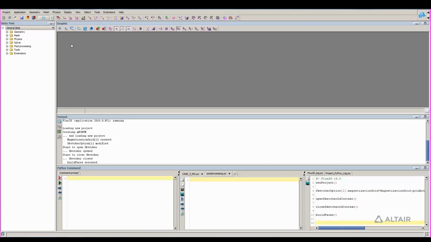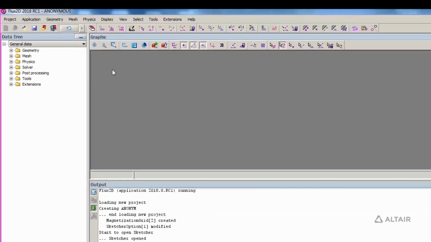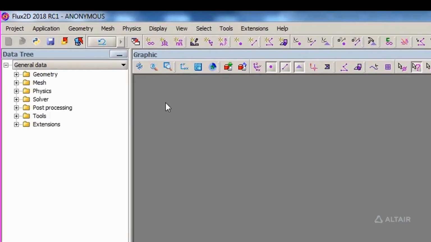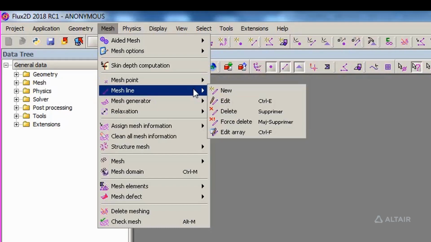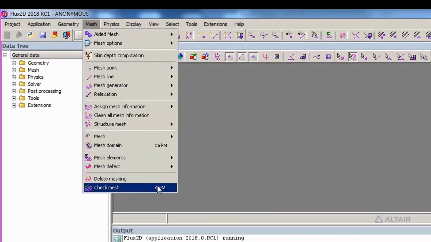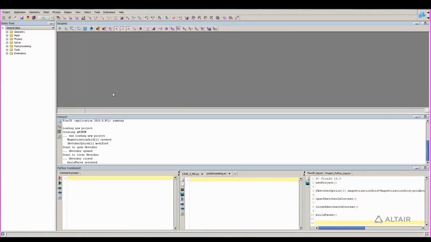In Flux, the different commands can be launched in 3 different ways. The first way is through the menu. It is the most complete in terms of commands. In fact, it contains all entity creation options, or commands, but also contains diverse algorithm commands like checking the geometry, deleting the mesh, and others.